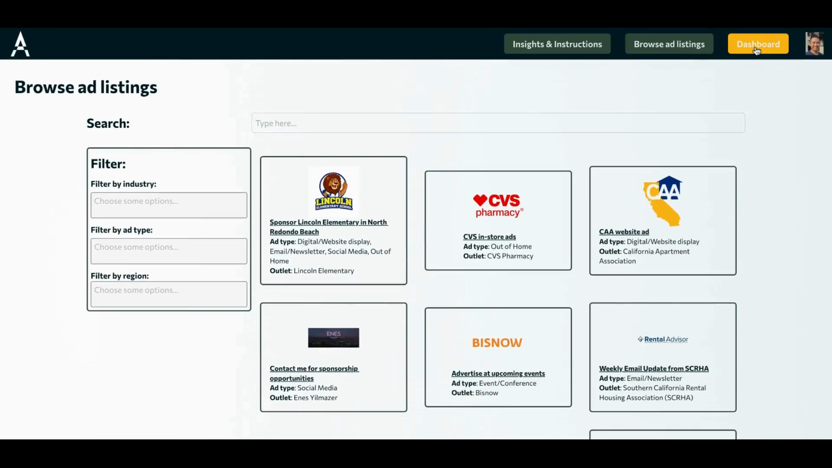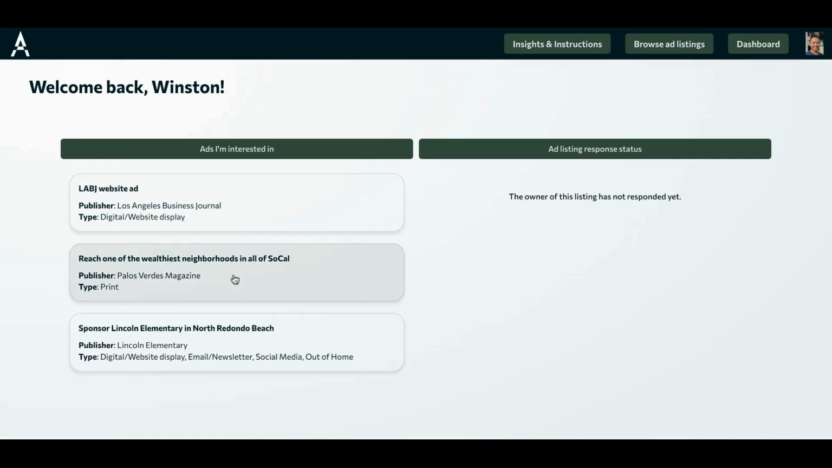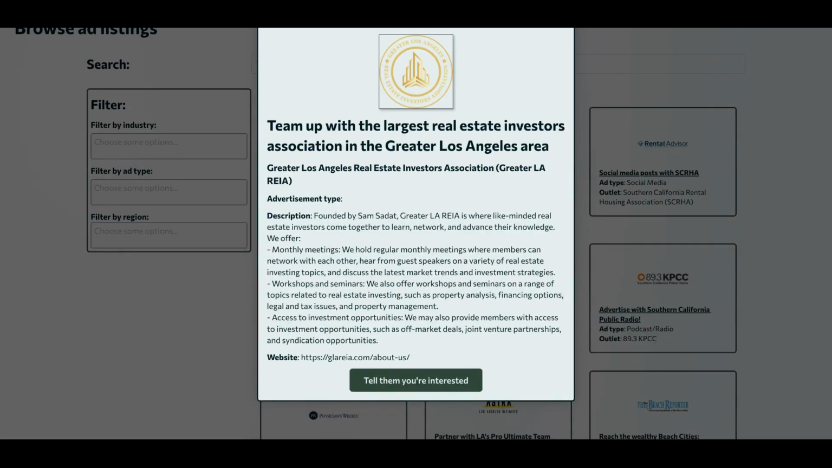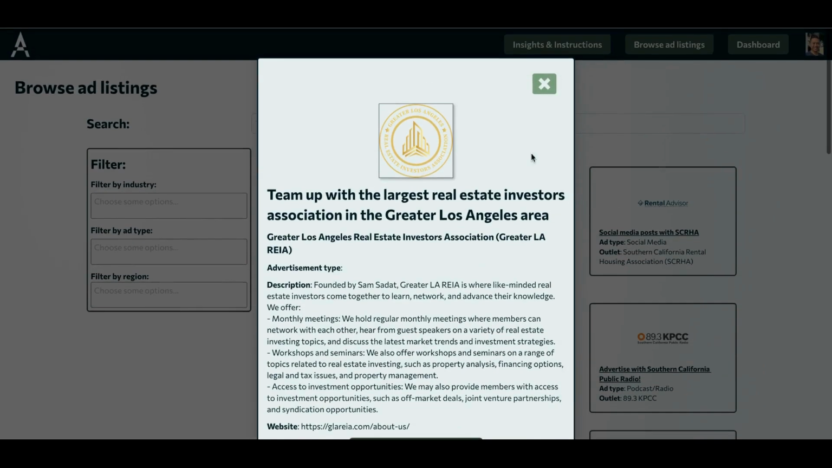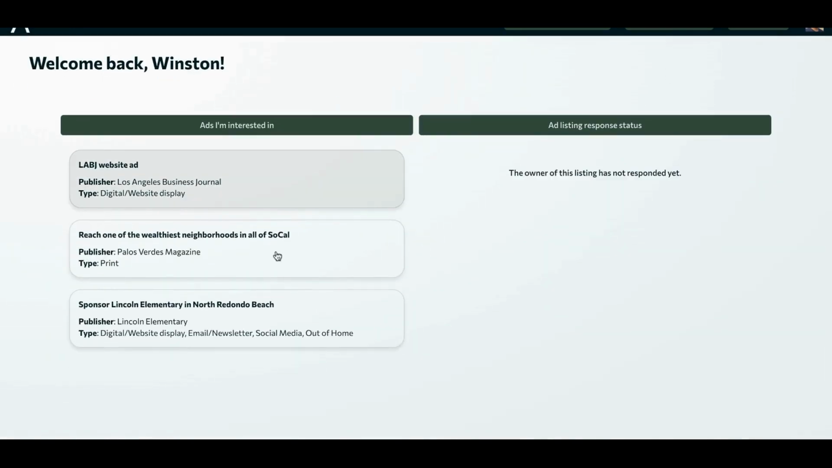Now, when you go to your dashboard, if you remember from earlier, it was empty, but now we have three ads that we're interested in. I should note, going back to the marketplace, on any one of these, if you're doing a free trial with Ants and Aphids, this option won't be available to you. You're not going to see this green button. You're only allowed to do window shopping during your free trial. But paid users will have that option and will be able to go to their dashboard here.